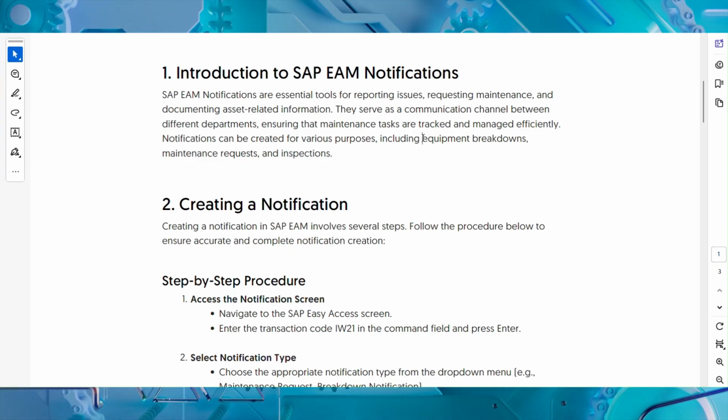Now coming to the equipment breakdown. Suppose the production department is producing something, any XYZ goods. They are the first department who will come to know that this equipment has broken down, because the overall production got stopped. So they will come to know that this particular equipment broke down, and they will have this information.